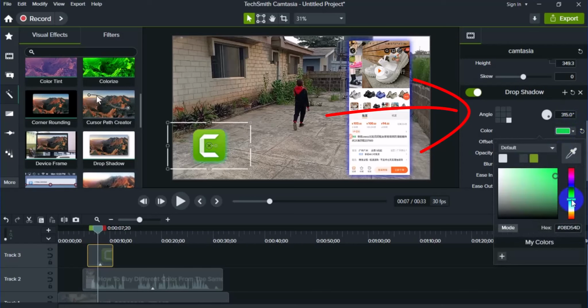I think this is pretty cool. So we can change the color from here as well. If you have a specific color code, you can simply type it in where you see the X.